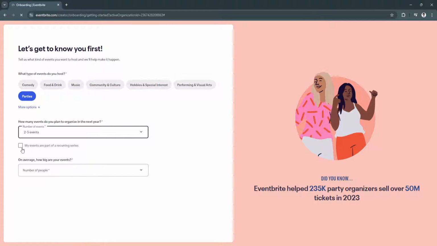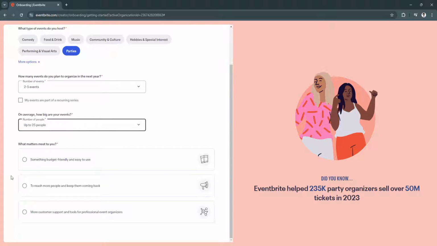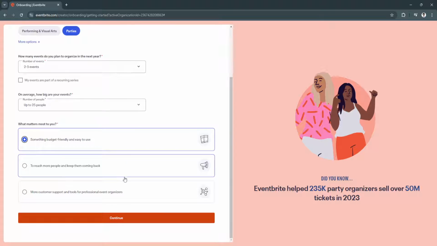You can also select if your events are part of a recurring series. I'm just going to leave that blank. On average, how big are your events? You need to select the number of people. From here, I'm just going to select up to 25 people. Now, what matters most to you? Something budget friendly and easy to use to reach more people and keep them coming back, or more customer support and tools for professional event organizers. I'm just going to select something budget friendly and easy to use and click continue.